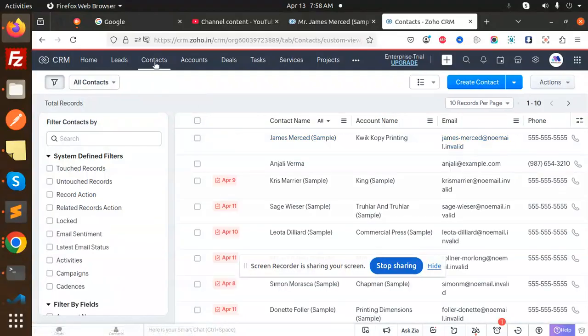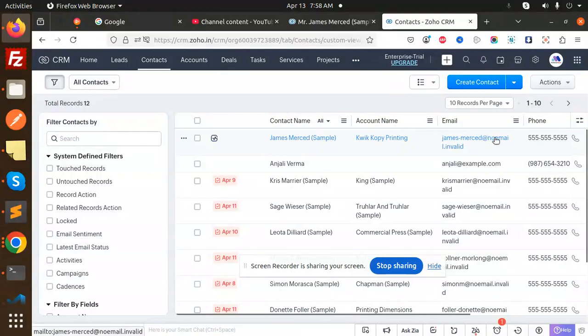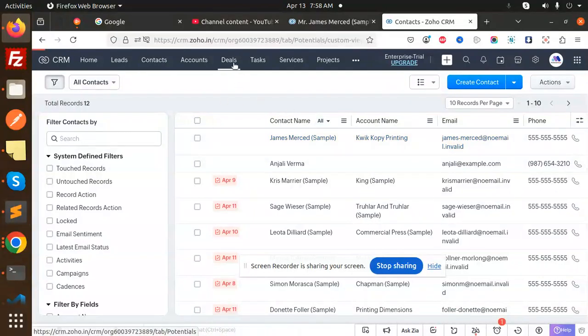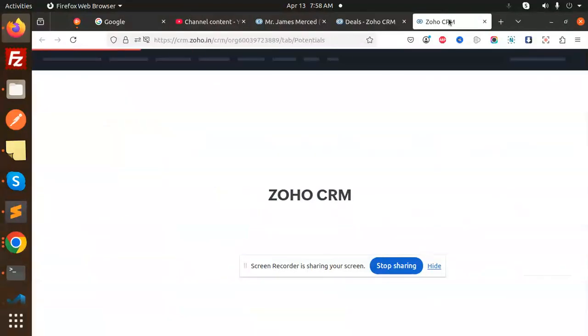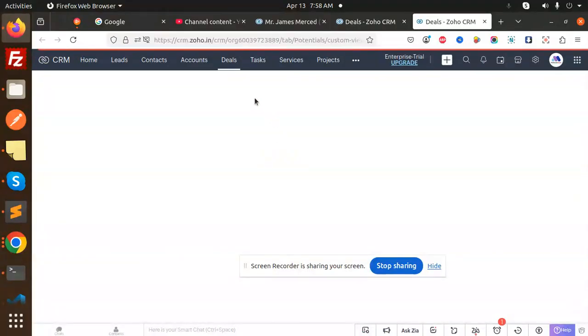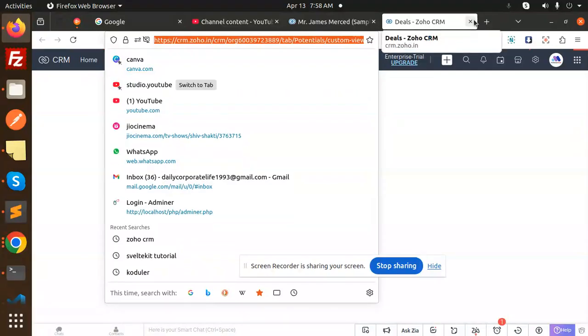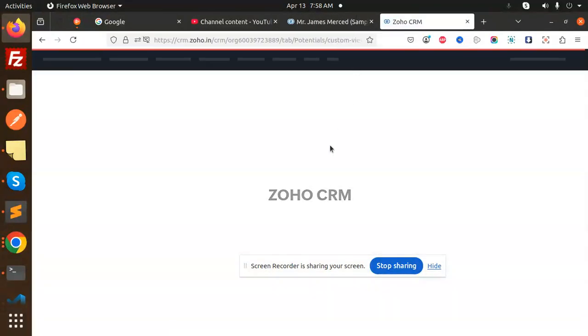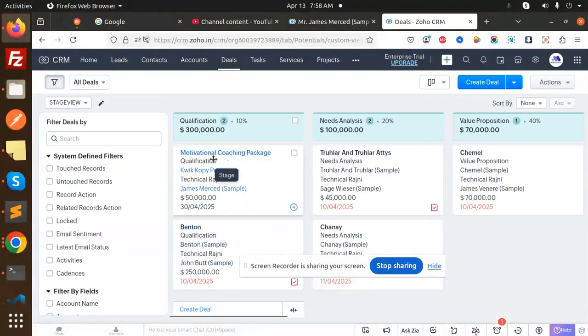Okay, let's go to the contacts. The contact name is added, and in the deals, James should be there. Okay, let's open this. Sometimes it misbehaves like this, I don't know. Okay, so here you can see the motivational coaching package. This is the deal that we have. So this is how the deal is converted.